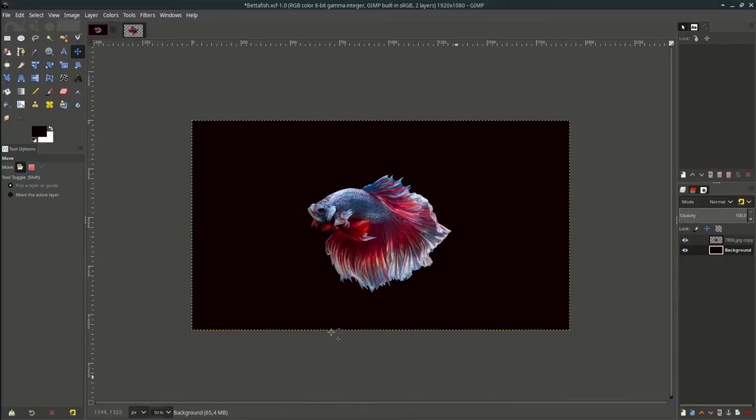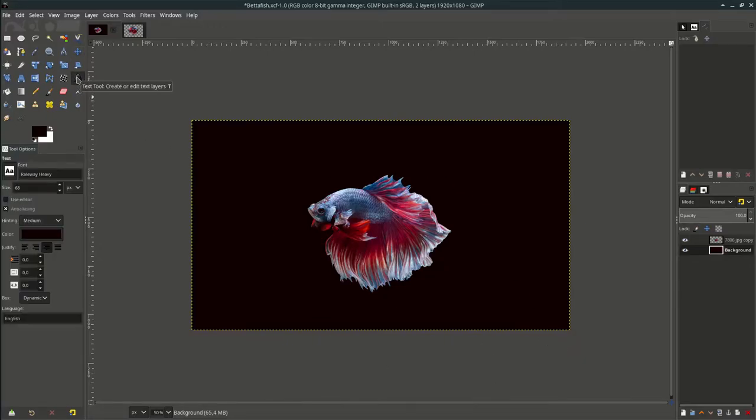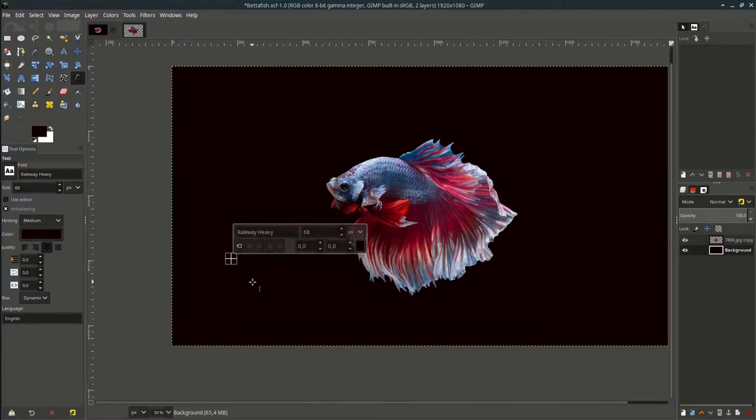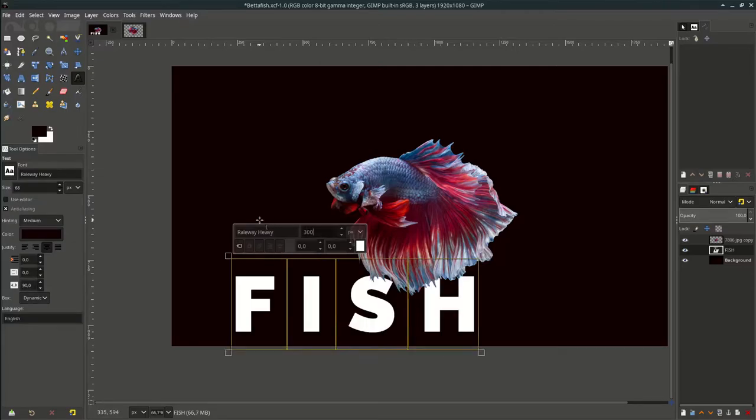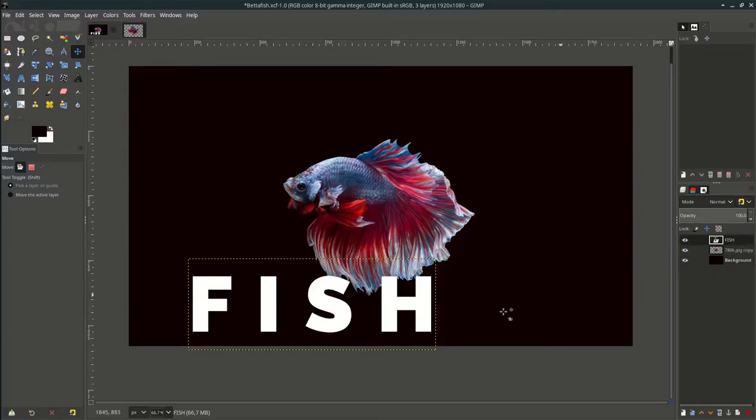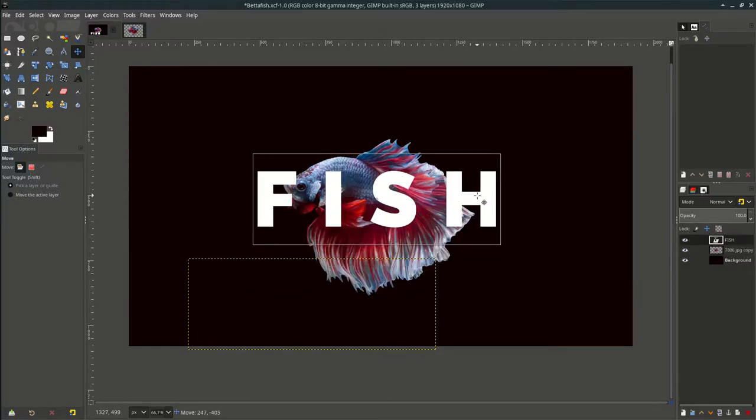Okay, now let's add some text element. Go to this text tool and let's type. By the way, I'm using the Railway font. It's open license fonts. Thanks to the creator, you can download it in the link description. And let's kern it. Select it all by Control A and make the kern by 90. Change the size to 300. Move the layer to the top and place it on the betta fish.